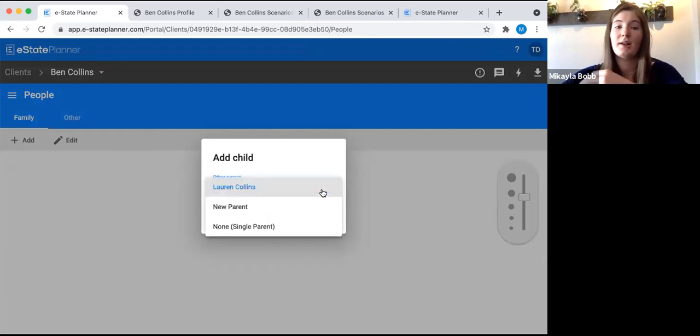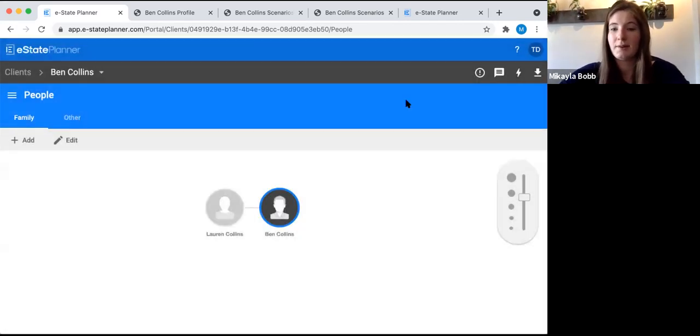Whenever you're adding a child, it's going to ask you who the other parent is. So you can say that it's Lauren, the current spouse. You can say it's a new parent, so an ex-spouse that is going to be involved in the will, so you want to add them to the family tree. Or you can say none. So they're either a single parent genuinely, or they have an ex-spouse, but they're not in the picture. They're not going to be involved in the will. Then you can just keep them as a single parent. But we're going to pick Lauren today as the other parent.